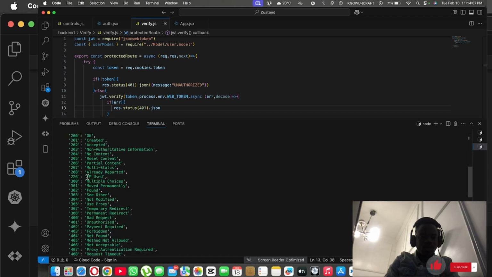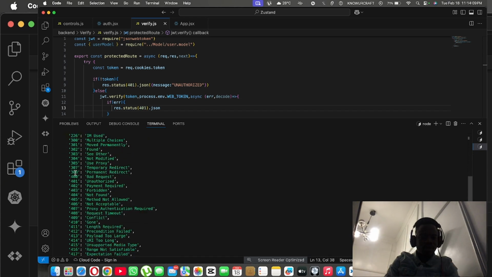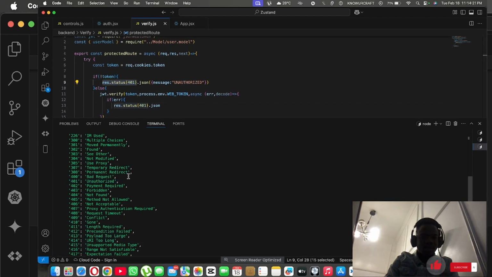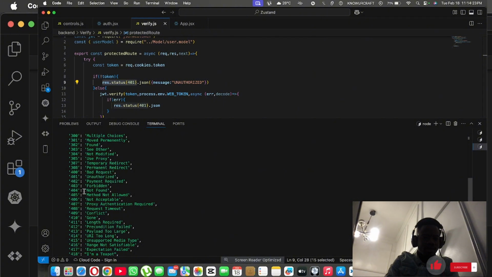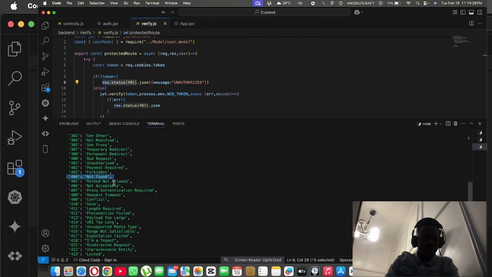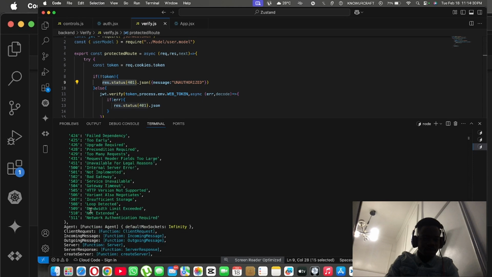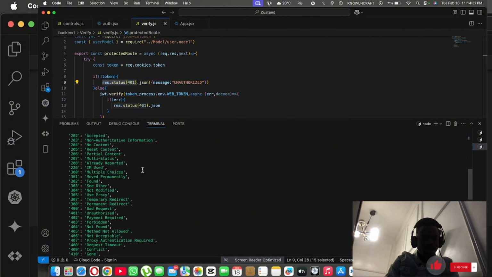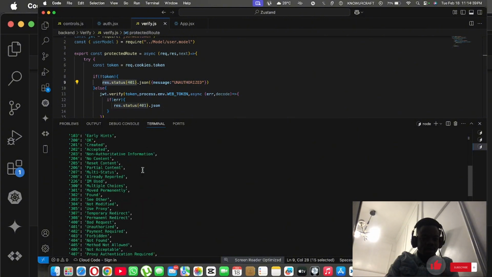Now, there are some status codes that are popular. The status code of 400 here is a bad request. 401 is unauthorized. You can see here I have status 401, that is not authorized, and you can't access a particular page. There is a popular one, 404, not found. Okay, there's 500, internal server error. So this is a quick way for you to get status codes in Node.js using the HTTP module.